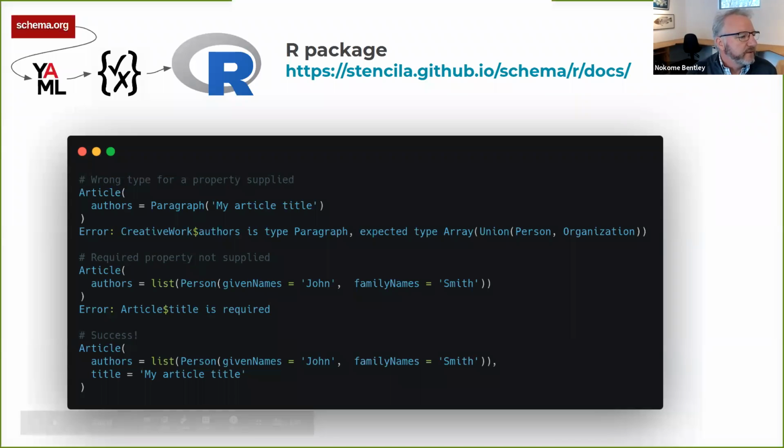We're doing that, as I said, for 3 languages at the moment. Here's an example for R where we don't have the same type annotations, but where we have error checking to make sure that when I set the authors, I'm not setting it to a paragraph and so forth. So this allows you within these languages to do things like generate semantically correct articles and potentially generate prose from your data within these languages.